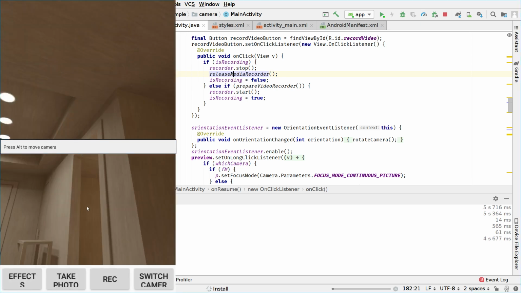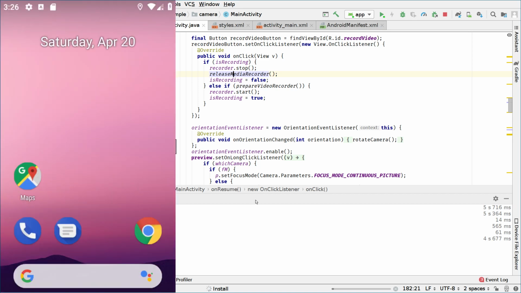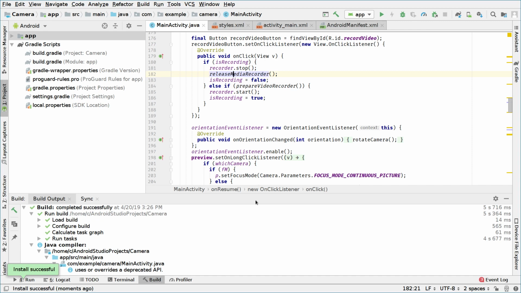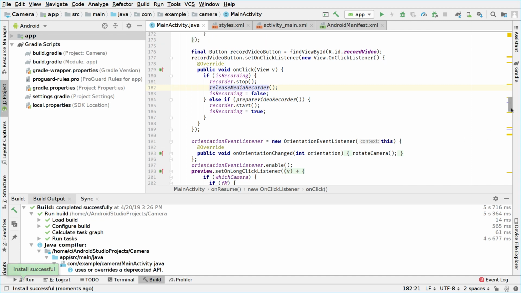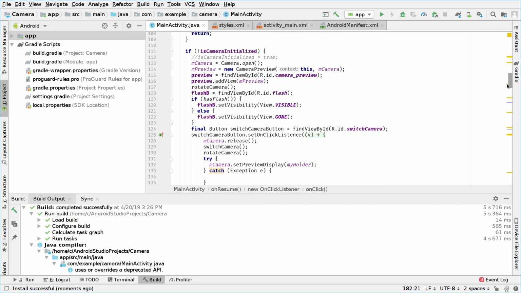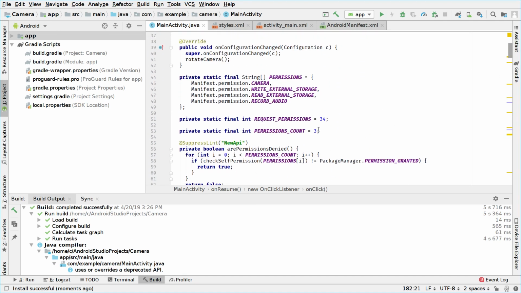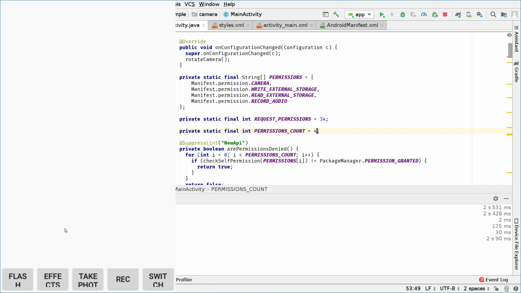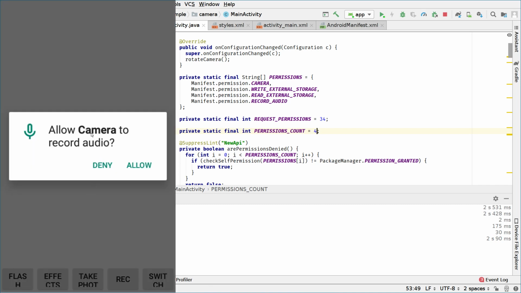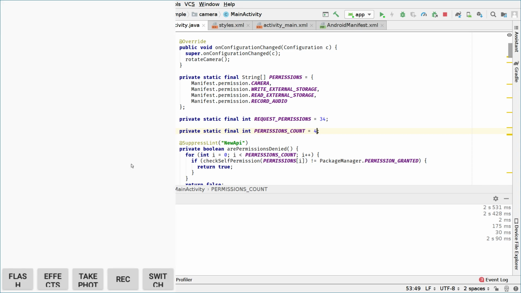Right now I will click on record, and we have an error. Oh, maybe because we haven't increased the permissions count. I forgot doing that. So we're going to change permissions count from 3 to 4 because now we have 4 permissions. Let's run it again and check if now the app works. It's installing the app, and now the audio permission is asked. I will allow the audio permission.